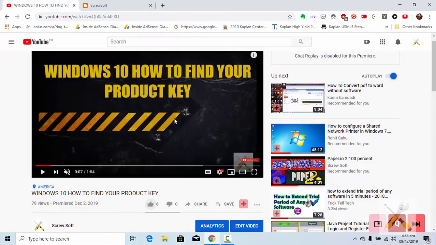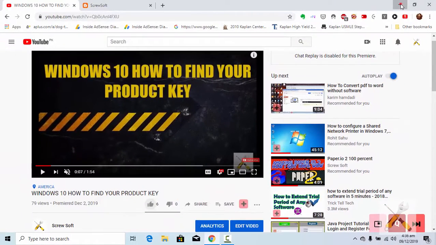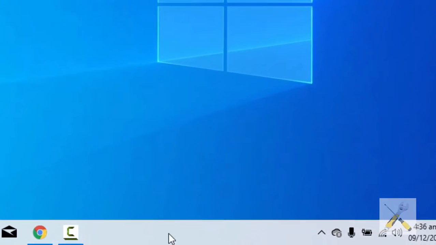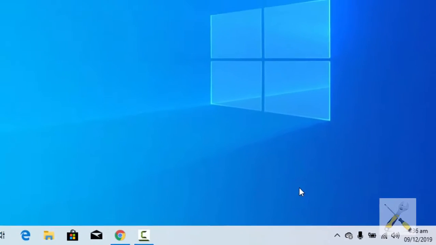This video is about the problem of the taskbar not disappearing while you are playing a video on YouTube. To do this, first of all you will have to go to the taskbar and right click it. Then click Task Manager.